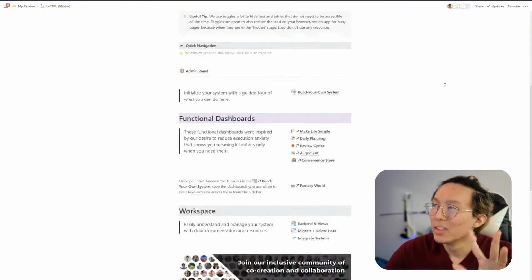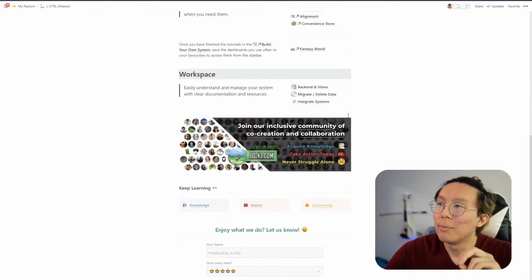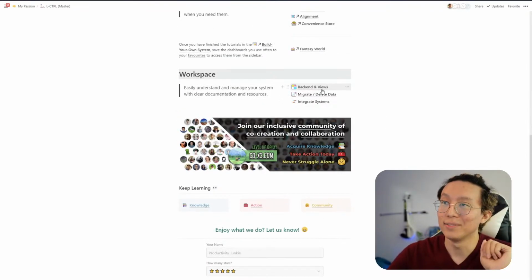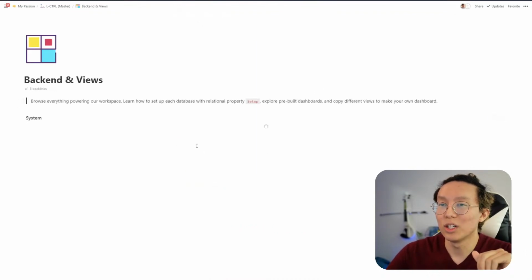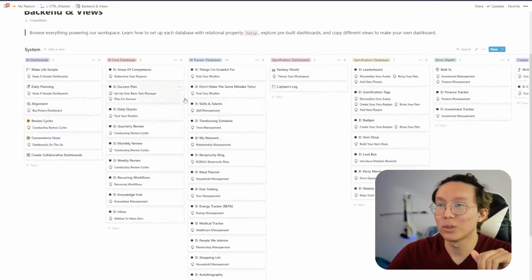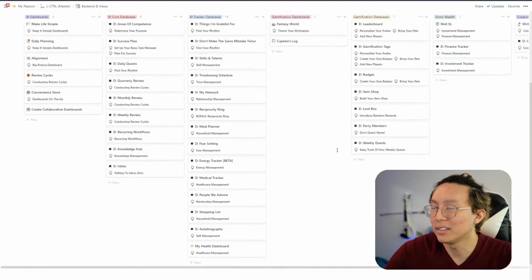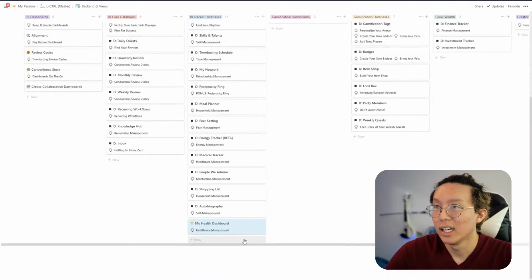Okay, so if you want to grab a specific system and plug it into your current existing templates, what you can do is go into the backend and views, and you just need to grab any one of them. So for example, let's say you only want the My Health dashboard, right? And you want to take it away. So My Health dashboard plus the medical tracker.